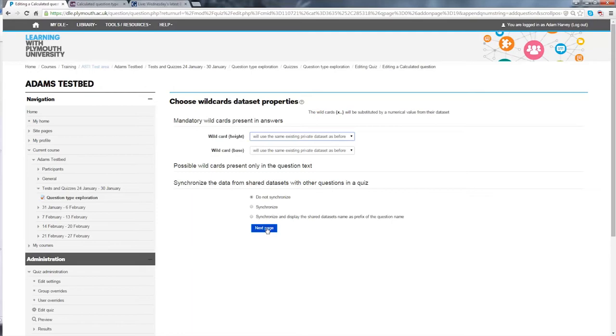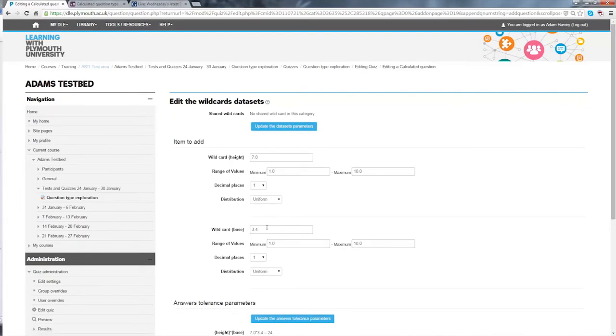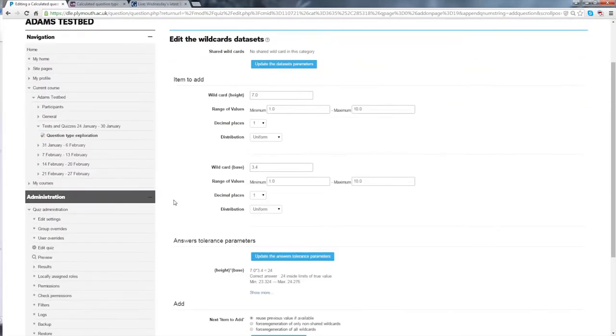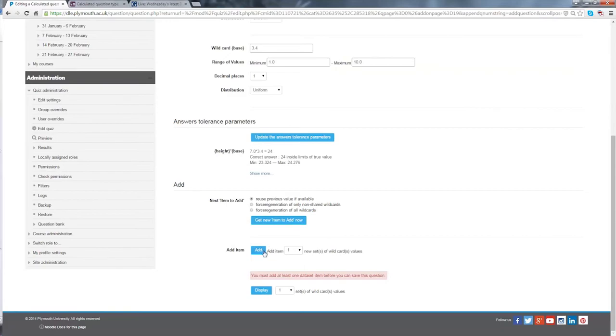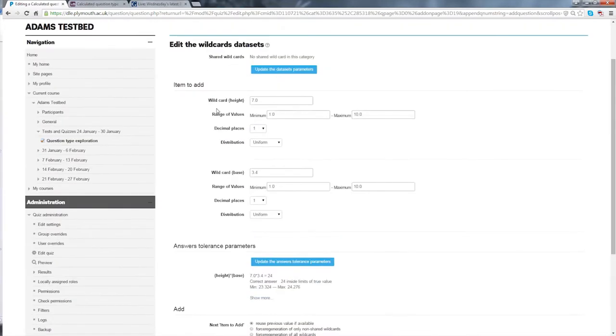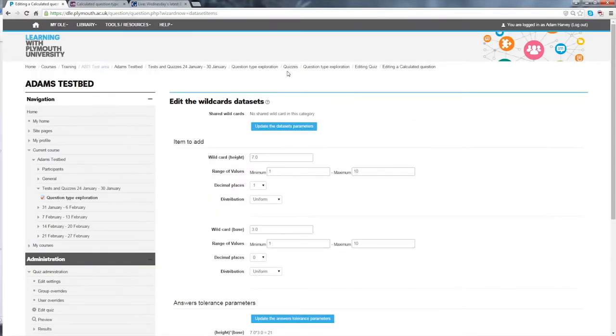And there's an option to have a shared data set, but we're creating one straight from fresh, so we don't need to synchronize, and we just basically need to leave everything on the same. And here we're taken to the wildcard. So there we are, wildcard height and wildcard base. So we can select the parameters, so we can have a minimum of 1 to 10 and a minimum of 1 to 10. And we don't want decimal places, so we clear those off.